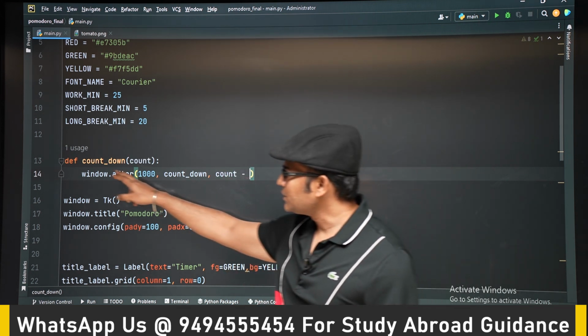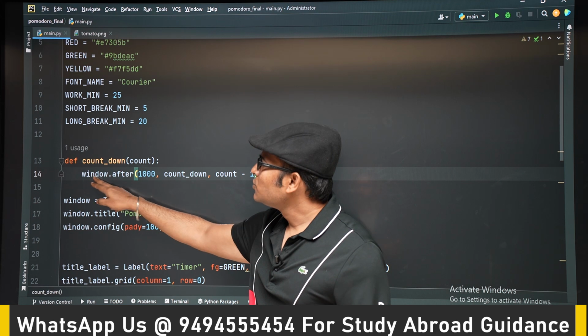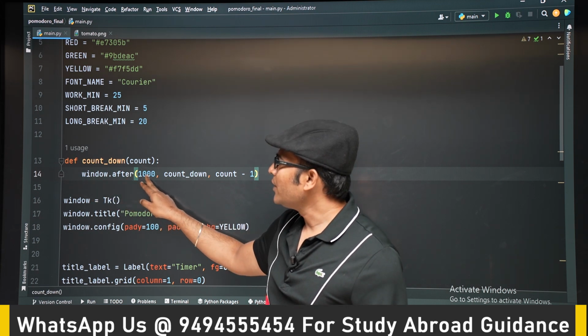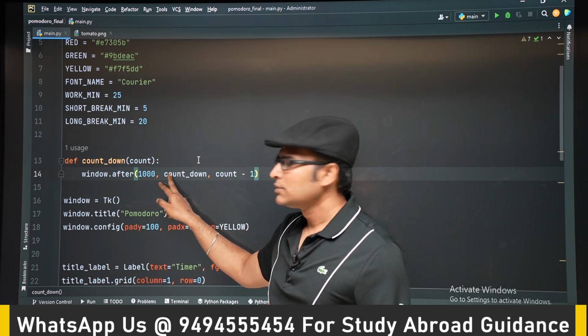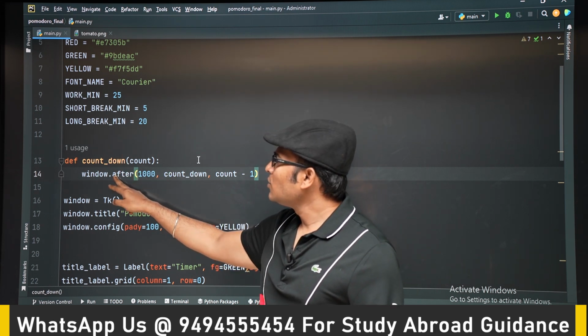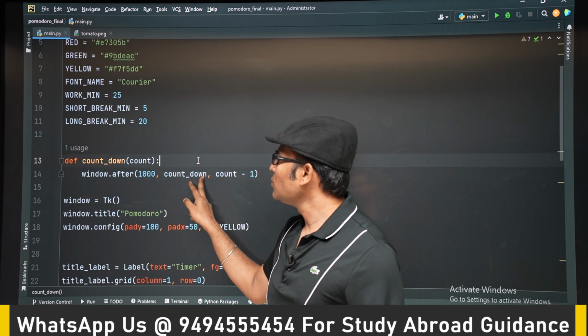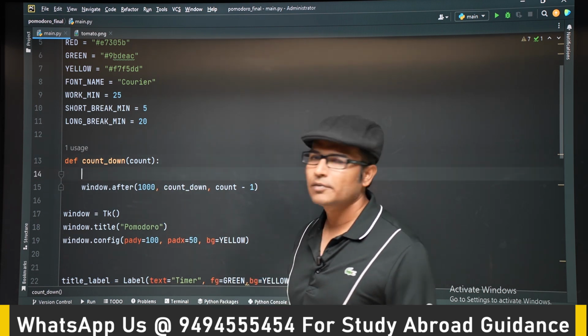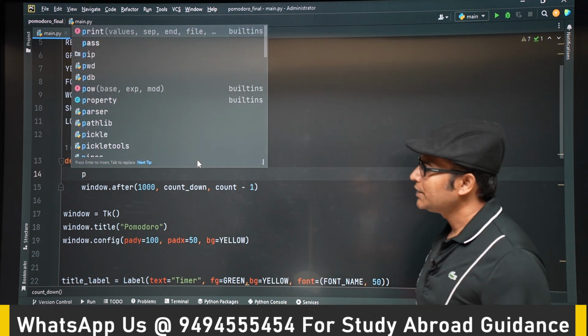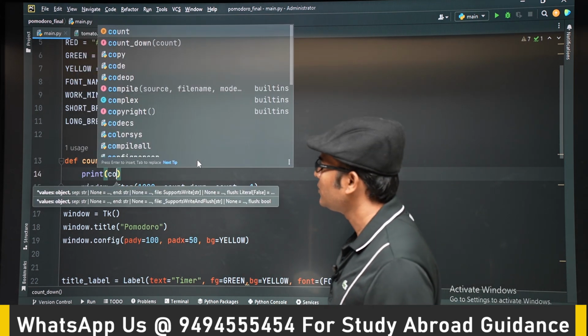So now what happens is countdown is going to call window after, it is going to wait for 1 second, and then again it is going to call countdown, and again countdown is going to call window after, and again it is going to call countdown, and between every call the value of count is decremented here. Let's try to print what is the value of count.